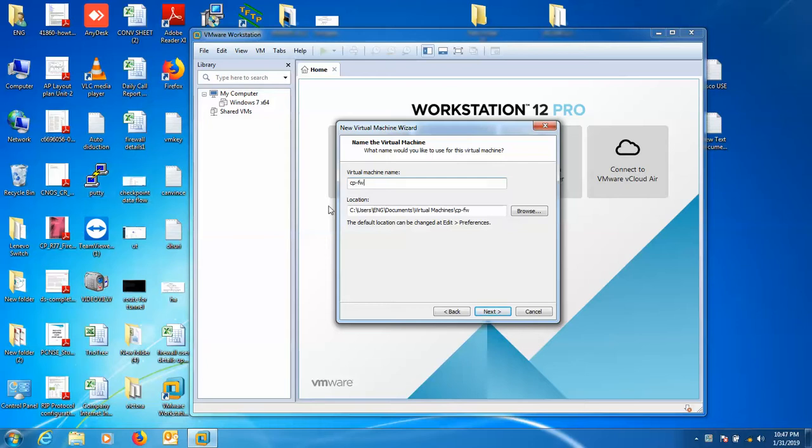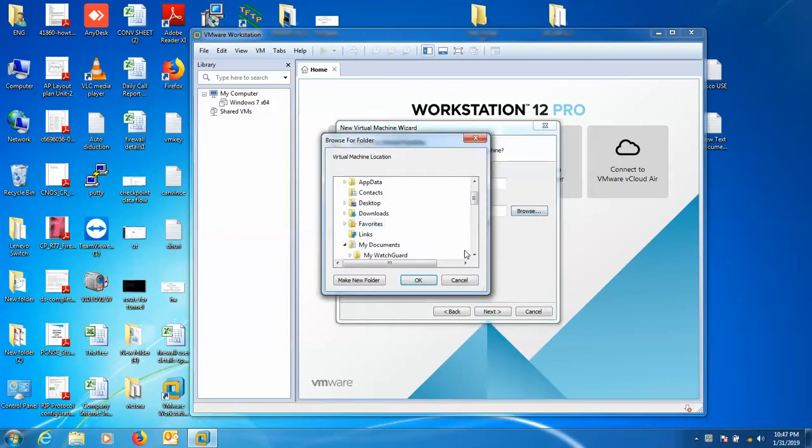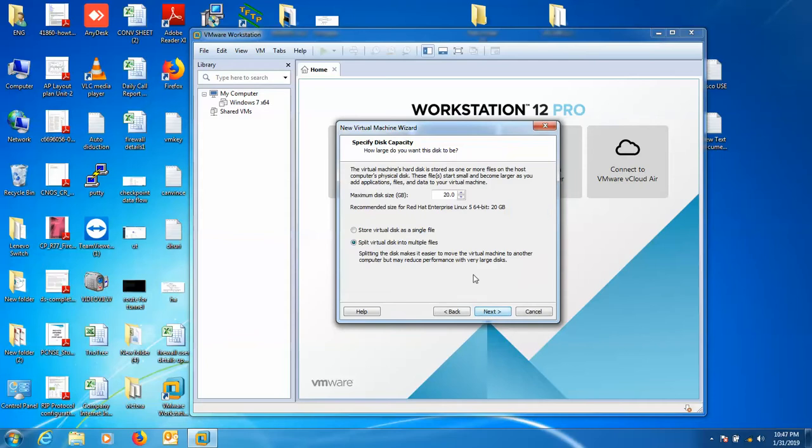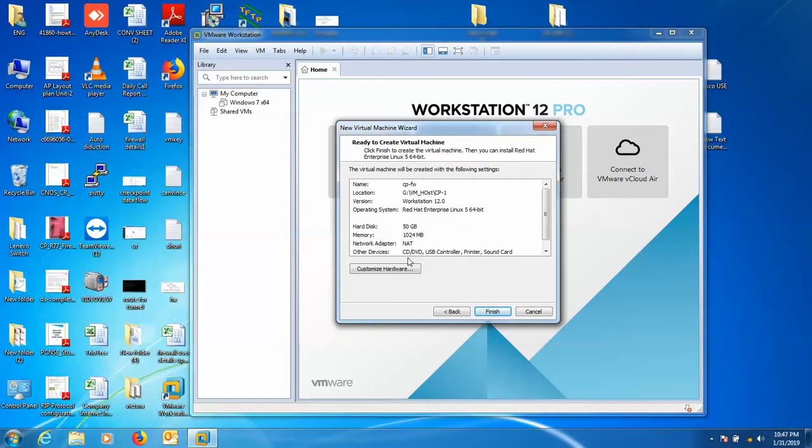cp-fw and save the location of this whole data. Select the folder of storage. Next, define the storage of hard drive space in Checkpoint, 50 GB. Store a single disk.